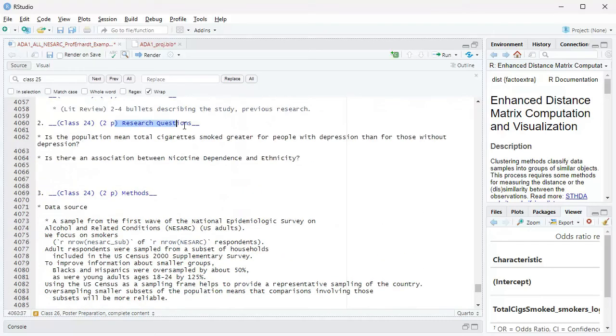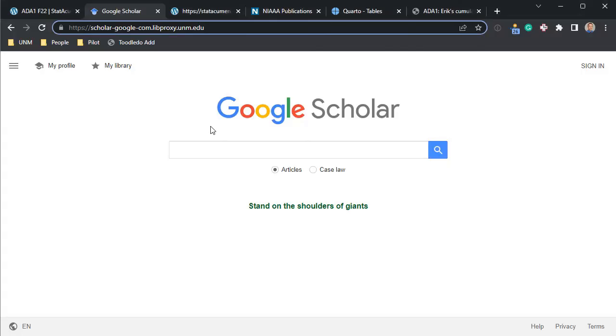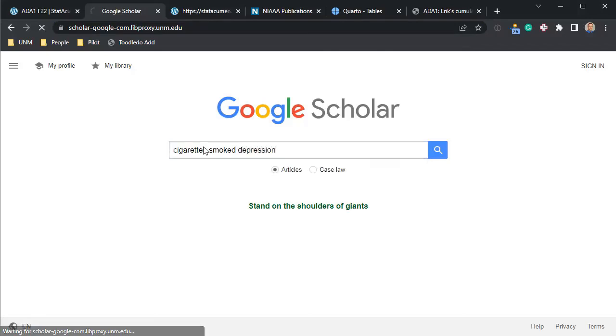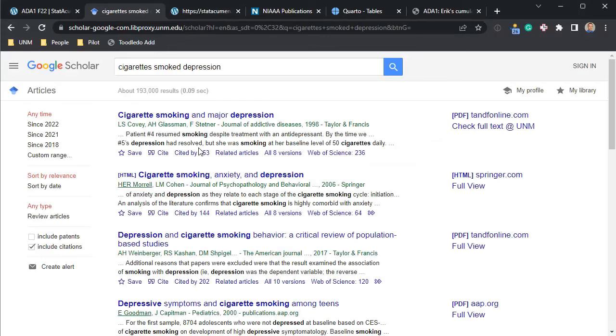So close. Here we go. Research questions. All right. Is the population mean total cigarettes smoked greater with people with depression? So let's do cigarettes smoked and depression. Okay, we'll just search for something simple. Cigarette smoking and major depression.